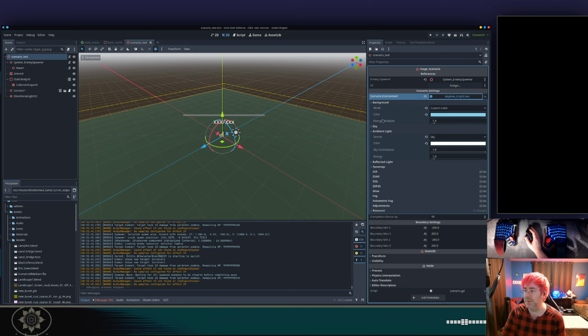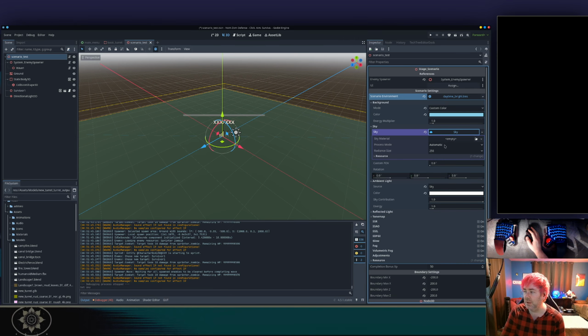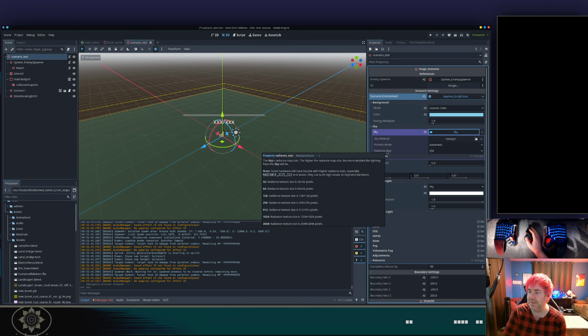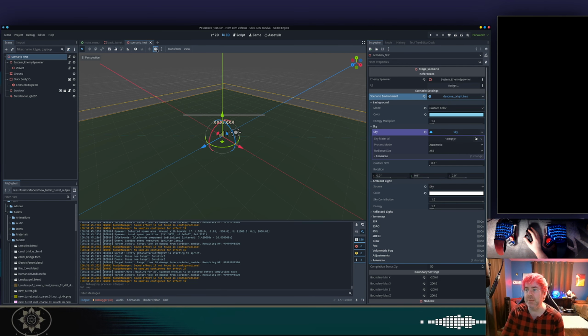Energy multiplier. What does this do? Multiply for background energy, increase to make background brighter, decrease to make background dimmer. Okay. Sky. Sky is empty. We could put a texture. How does this work? Okay. So the sky, what does this do? Sky resource used for this environment. Process mode, radiance size. Is there, let's see. Toggle preview environments. If a world environment node is added, the same preview environment is disabled. Okay.